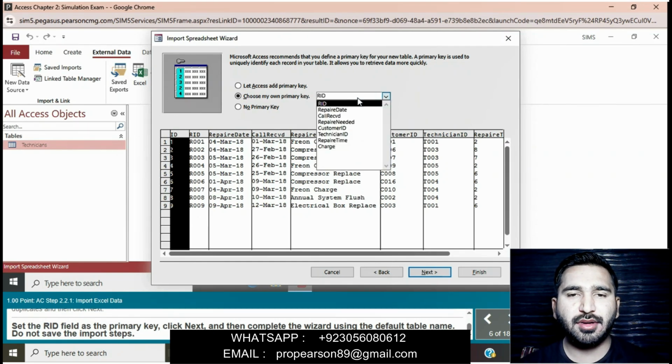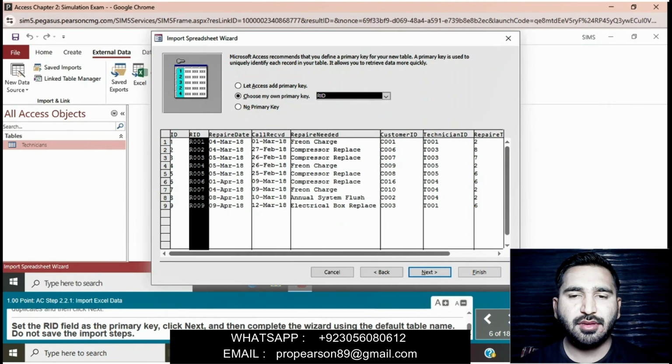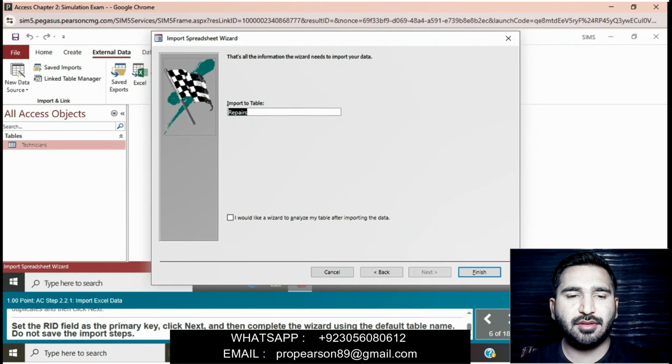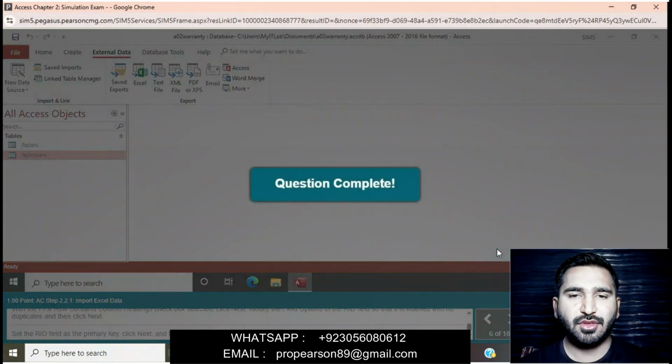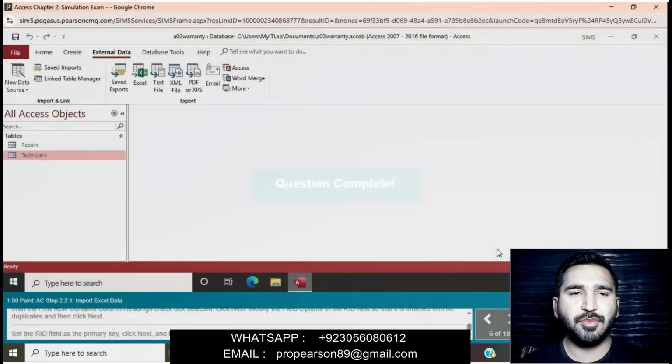And then complete the wizard using the default table name. Do not save the import steps, then click on finish. Okay, click on finish, then close it. Question is completed. Now you can see on my PC screen.